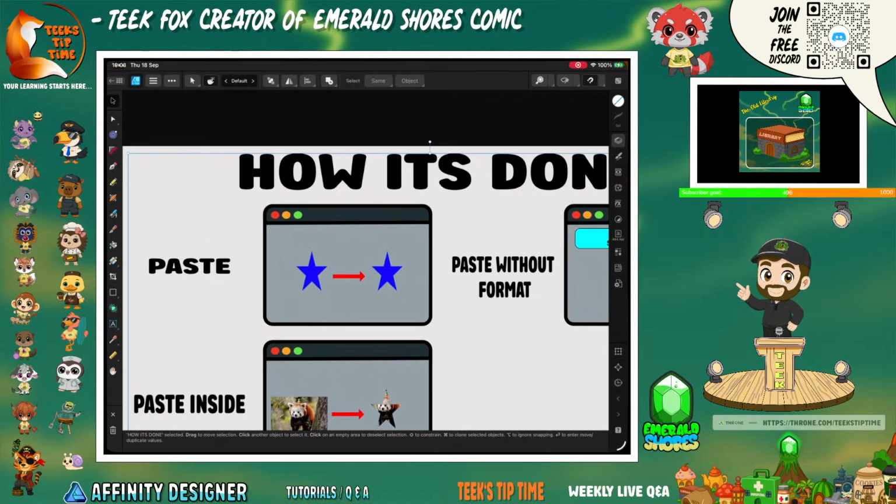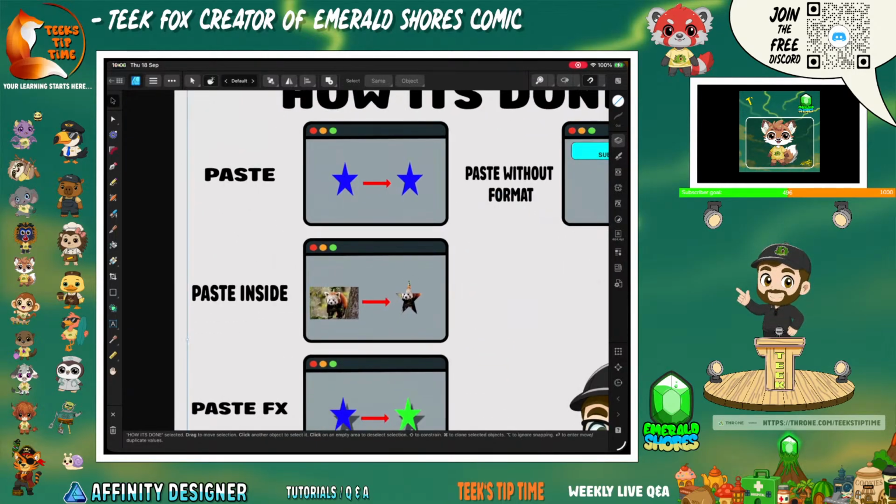So paste is just normal. You copy one, paste one. Paste inside is you copy whatever the image is that you want, or the layer, and then you can paste it inside another layer. On this example, we've got the red panda picture going inside a star.